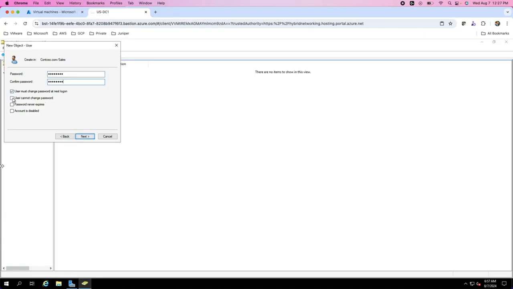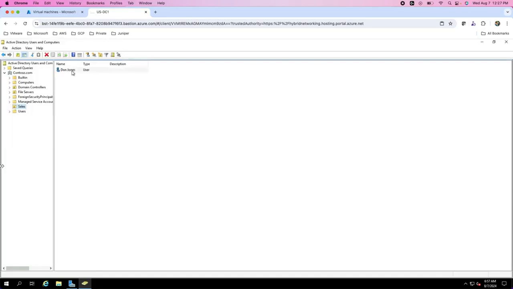If you don't want that, you can uncheck this box, and then say user cannot change the password, or password never expires, so the password will not expire. It will overrule the password policies. And account is disabled, so if you want to create the user account but leave it in the disabled state, you can do that, and then click Finish. This is how the user accounts are created.